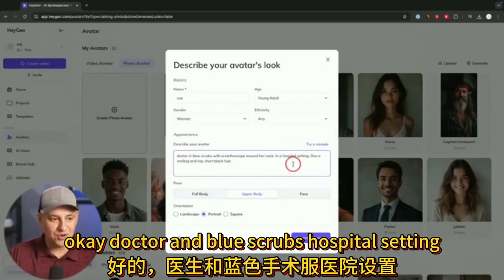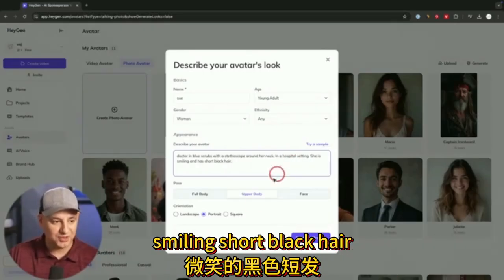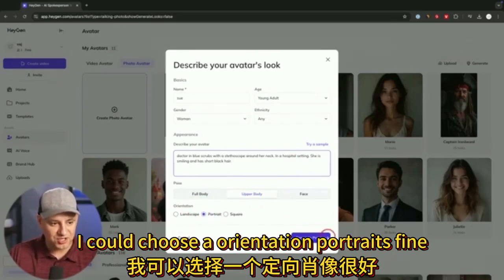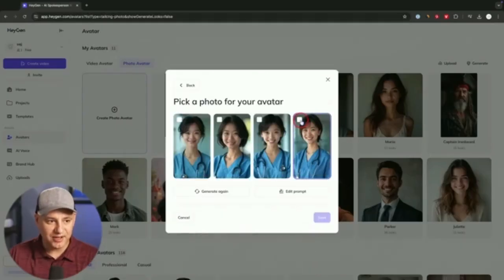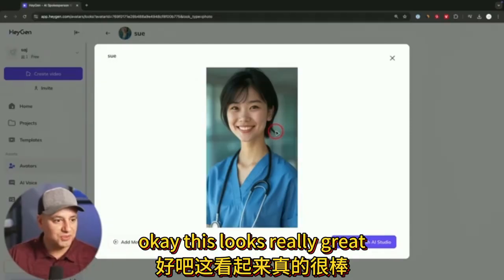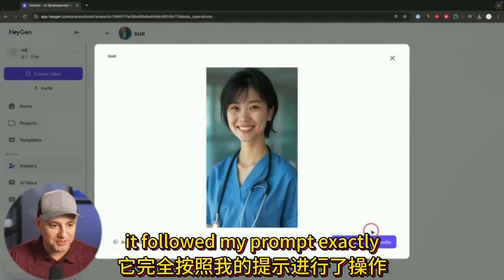Okay, doctor in blue scrubs, hospital setting, smiling, short black hair. I could do full body, upper body, or just a face. I could choose an orientation, portrait's fine. Let's generate. I got 4. Let me choose one here just to show you what it looks like. Okay, this looks really great. It followed my prompt exactly.